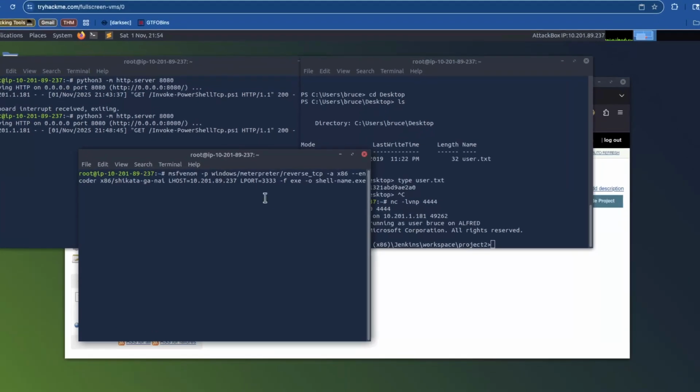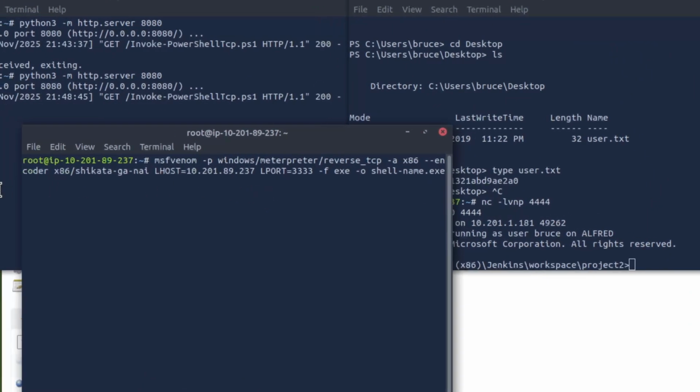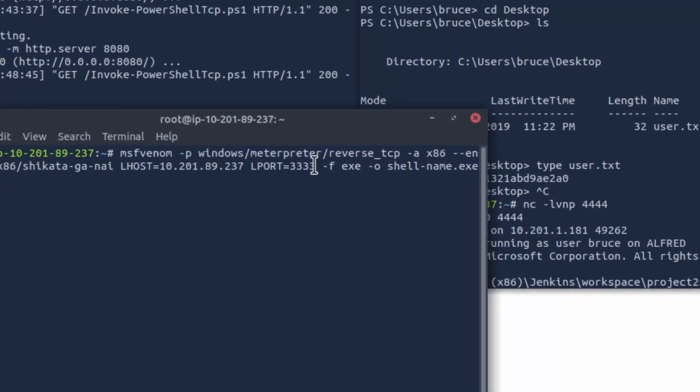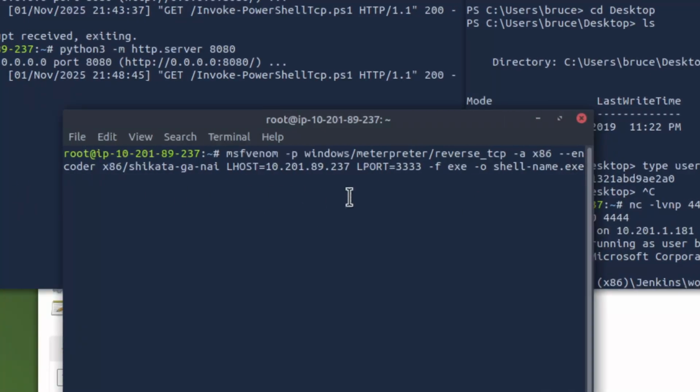Okay, so the one piece that I was kind of confused by was which port I should use. This shell right here is on 4444. Since we're switching shells, I'm going to be creating the payload on 3333, but the IP address is going to be the same. This is the IP address of our attack box.